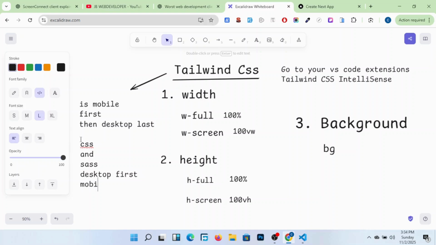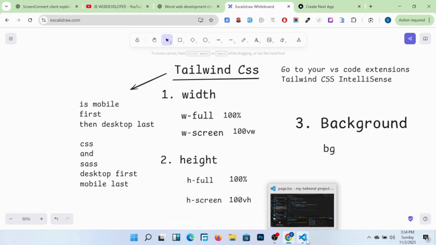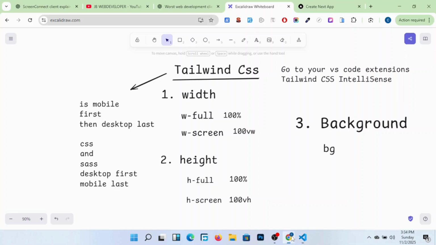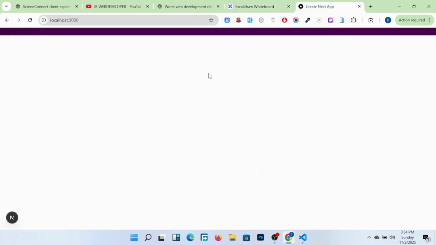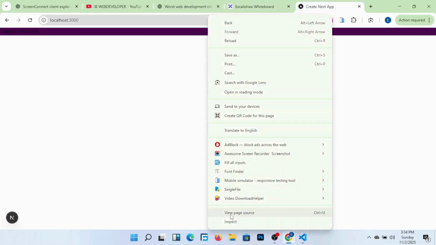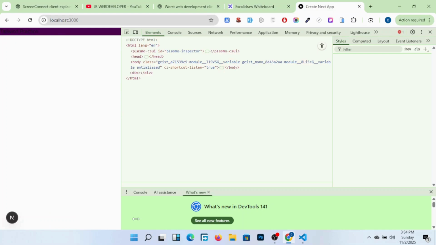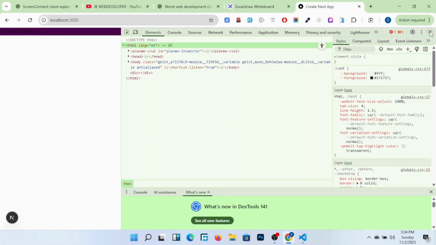Tailwind is mobile first and desktop last. So why it's behaving like this is that it's showing us that it's not responsive yet on the small screen. When you come and say here inspect, it may collapse.